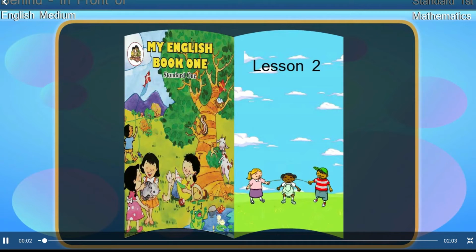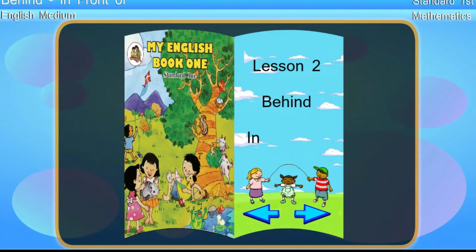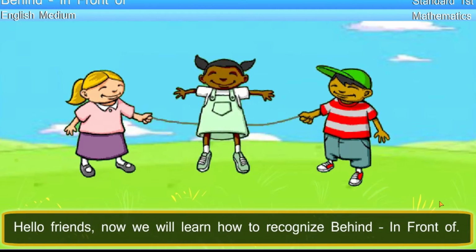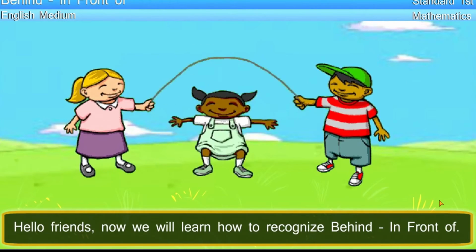Lesson 2. Behind, in front of. Hello friends. Now we will learn how to recognize behind and in front of.